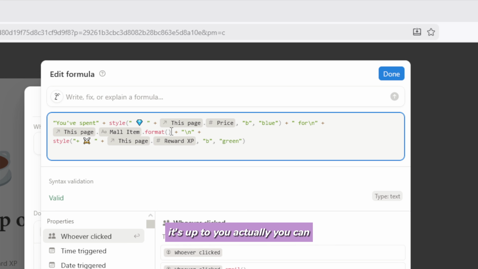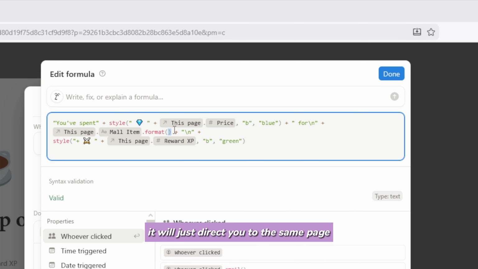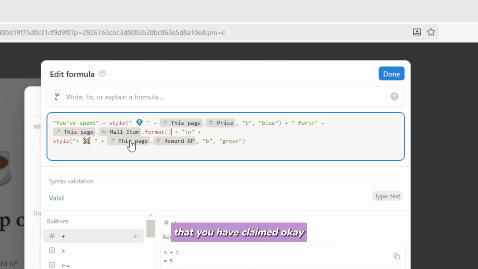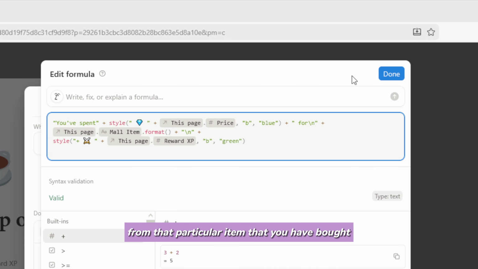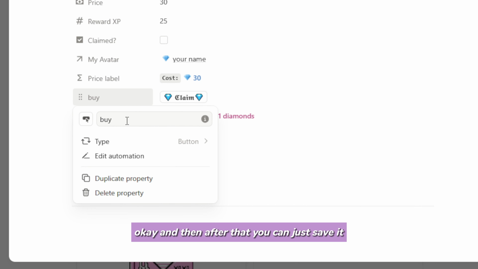So if you just want it to not be clickable, it's up to you, actually. You can erase or delete this and just call the mall item. It will be clickable, however, it will just direct you to the same page that you have claimed. After that, you will see how much XP you've gained from that particular item that you have bought. And then after that, you can just save it.